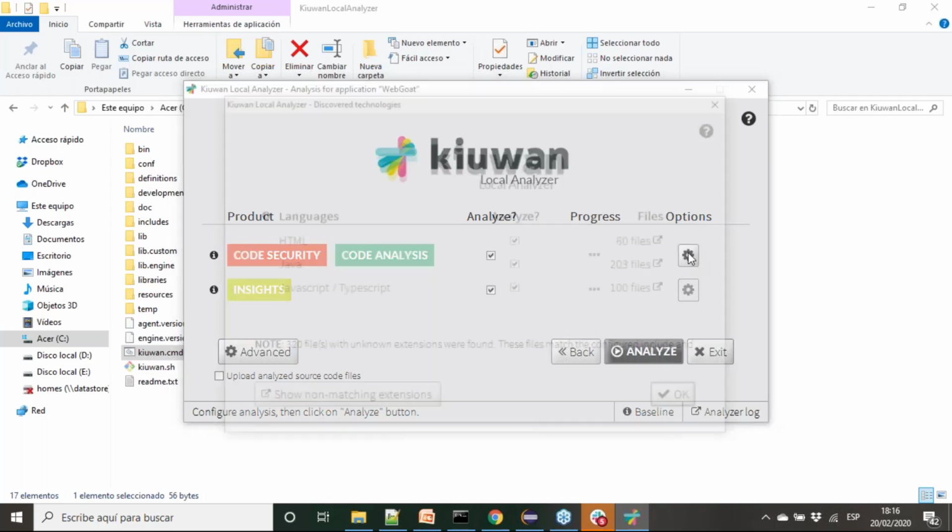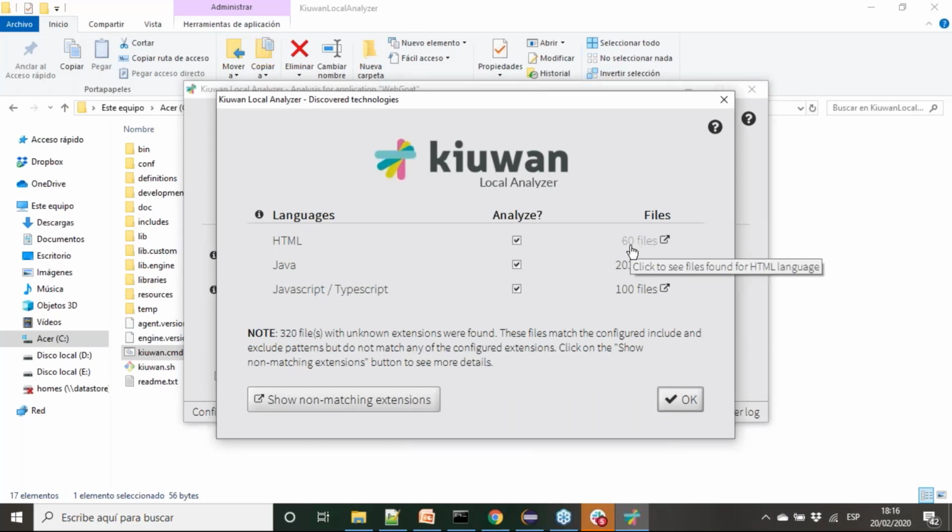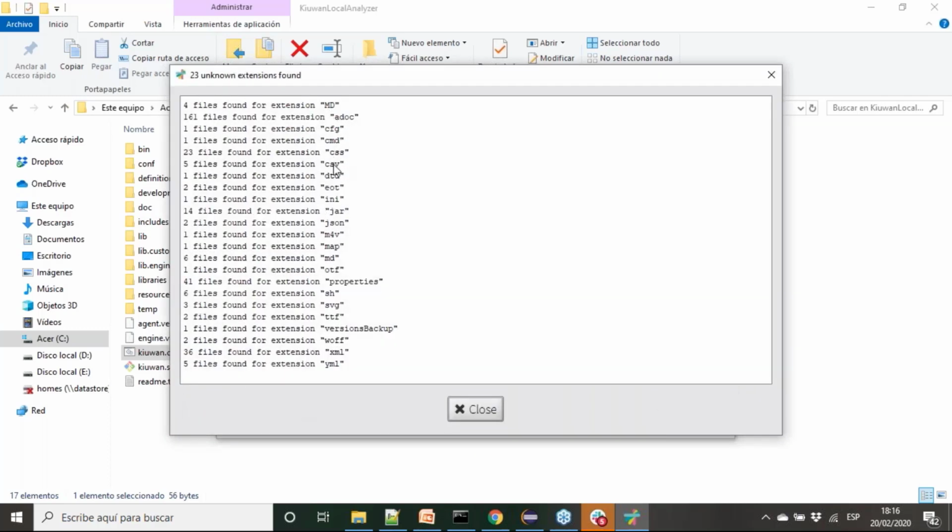And here I can see what files Kiuwan Local Analyzer is going to analyze. For example, 60 HTML files, 203 Java files, and 100 JavaScript files. If I click here, show non-matching extensions, I can see if there is an extension that I need to analyze. It's not the case, but it can happen, mainly with languages such as COBOL or SAP, which can have a strange extension, for example TXT. So we need to indicate to Kiuwan that this extension belongs to COBOL, or to SAP, or to RPG, or whatever.